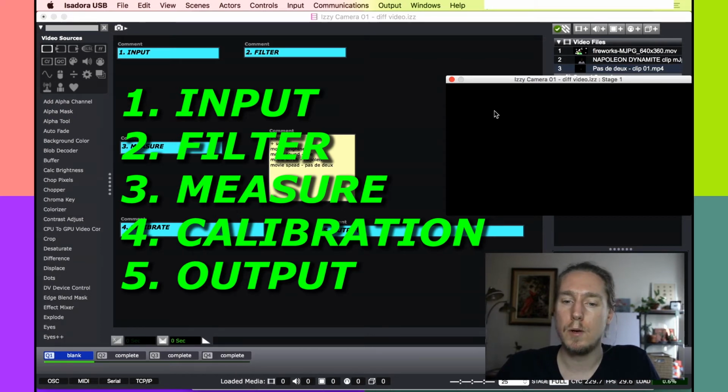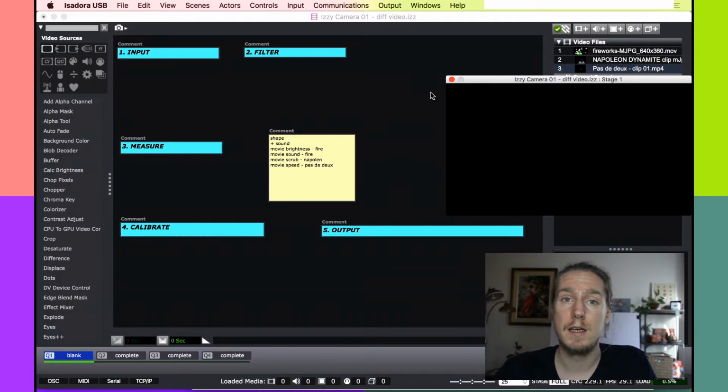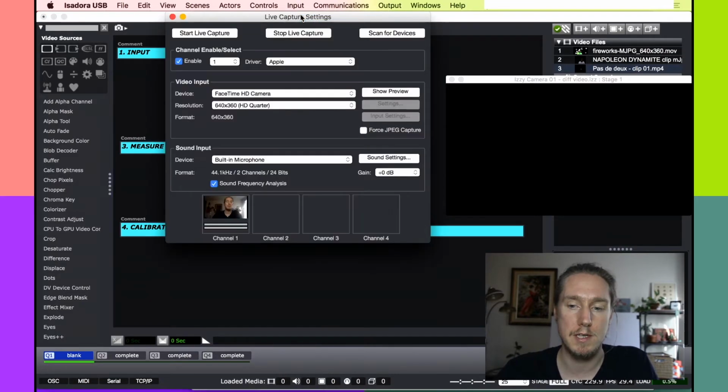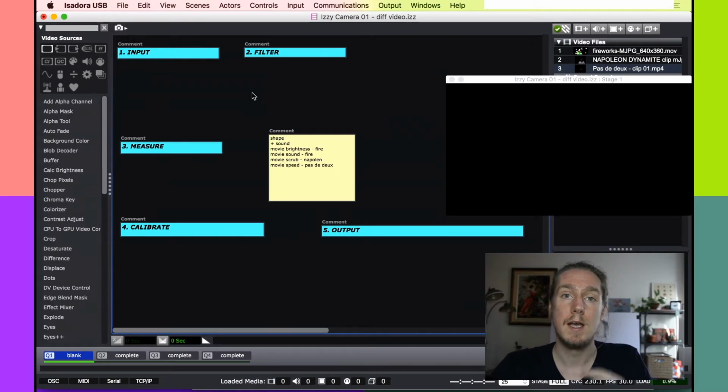So let's jump in. First thing I'm going to need to do obviously is turn on my camera. So I'm going to go to Input and Live Capture Settings. I've already turned mine on here. You can see I'm just using my webcam, and I've got it set to a low resolution. Again, performance in this case is particularly important, more than the actual image quality, because I'm not going to be using my webcam as a source of, I'm not going to be sending that to the stage. I'm just going to be using it to generate my data, really.